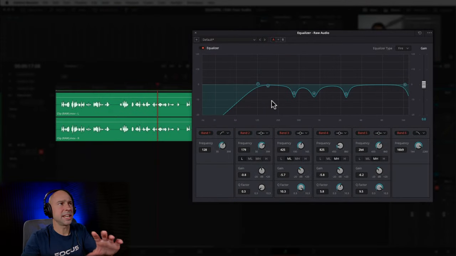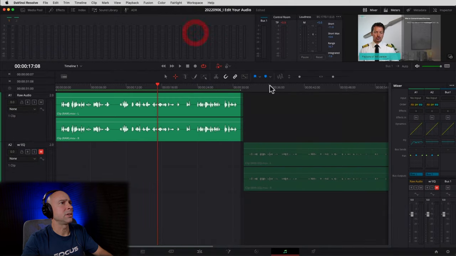So with the EQ set here, I'm going to go ahead and close that down. Now we're going to jump into the dynamics. Dynamics right here, you want to double click on that. The first thing that I like to do is add a little bit of compression.